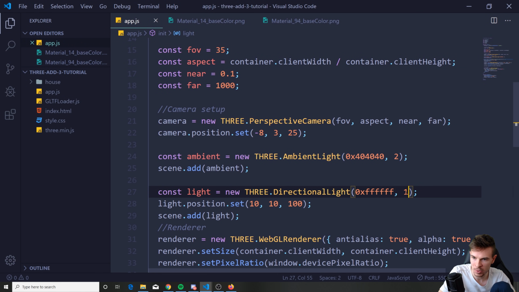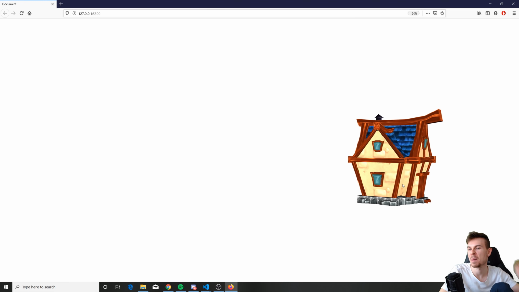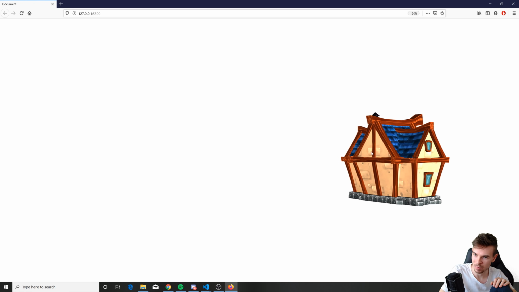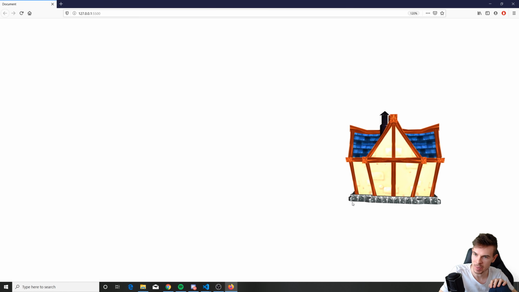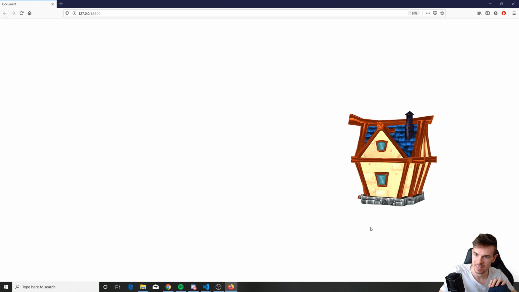Okay, I think I'm gonna do 2 and 2. Yeah, okay, I'm happy with 2 and 2. So there we go. Now we can actually see when this comes to the front, it has a nice transition to it, with some nice shadows and nice lights.